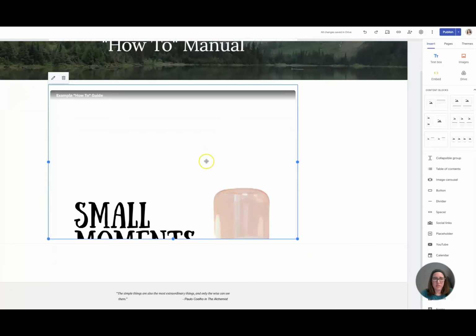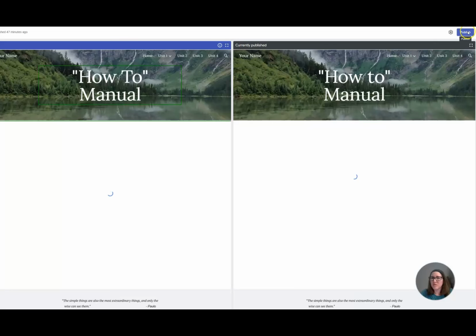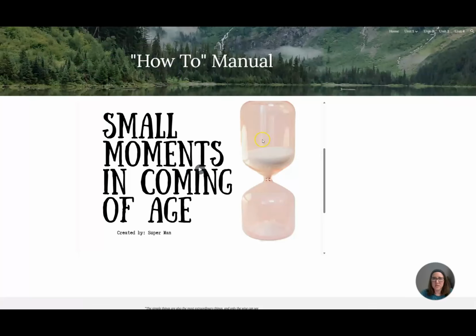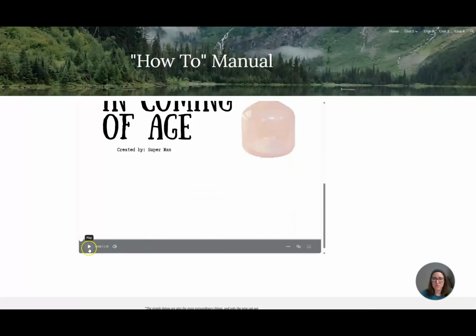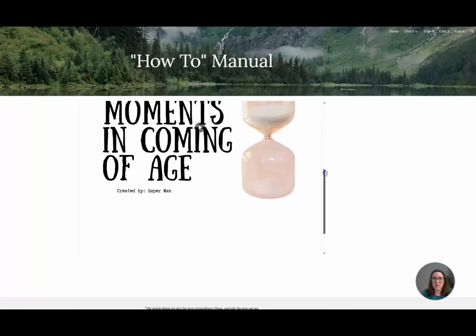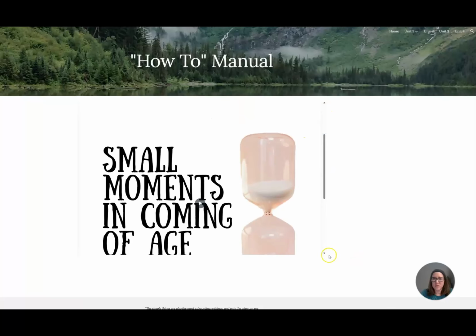I know it looks cut off here, but once you hit publish and view the published site, it will have a little scroll bar. You can see now that you can scroll through and it will be viewable, and if you don't like having to scroll, you could always make it smaller.